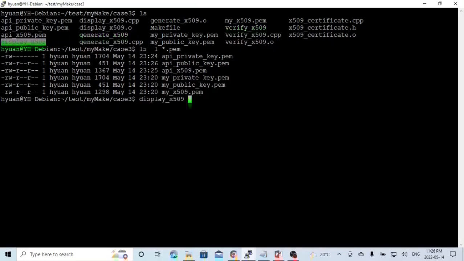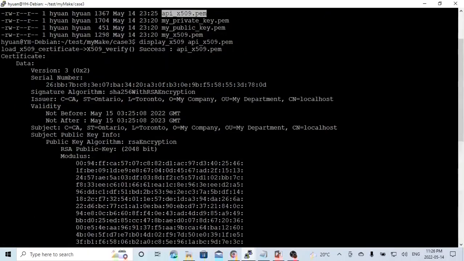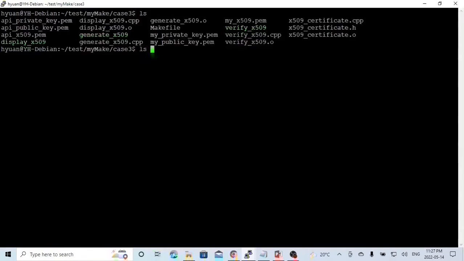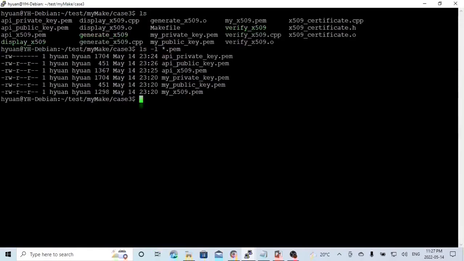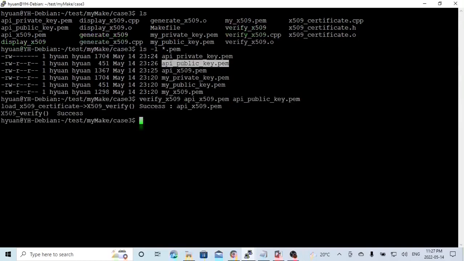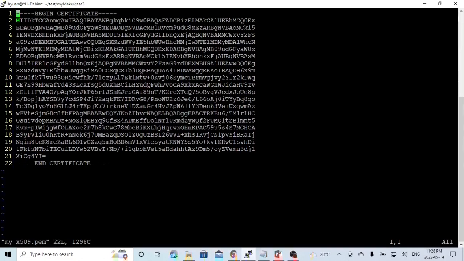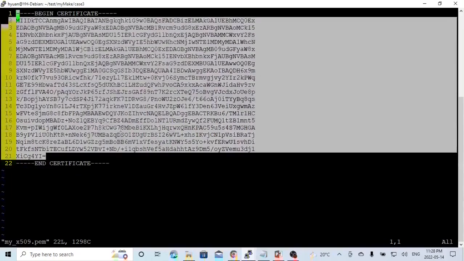To display API generator certificate, here is using OpenSSL API generator certificate information. Verify API generator certificate with API generator public key success. If we verify API generator certificate with our program generator public key, verify errors. So this is what the certificate looks like. Begin certificate and end certificate, and here is all the information.